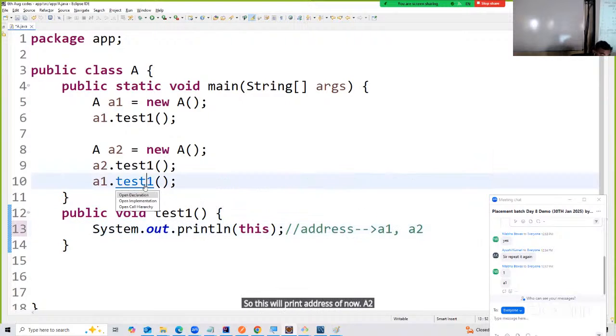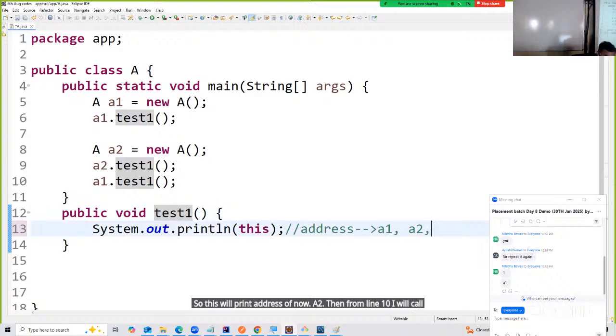Then from line 10, I will call test1. Which object is running at line 10? A1. Line 10, A1. So it will print the address of A1.